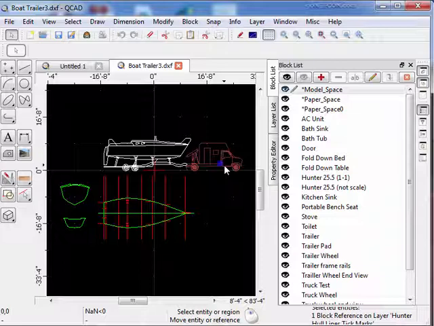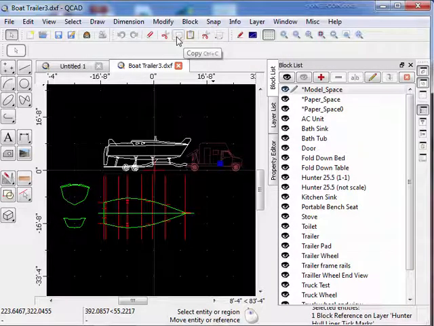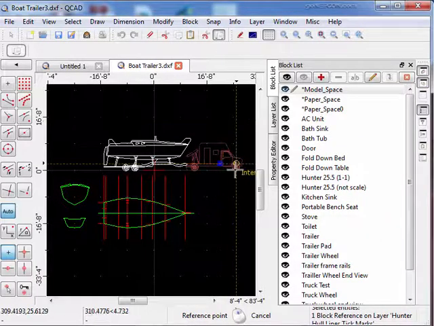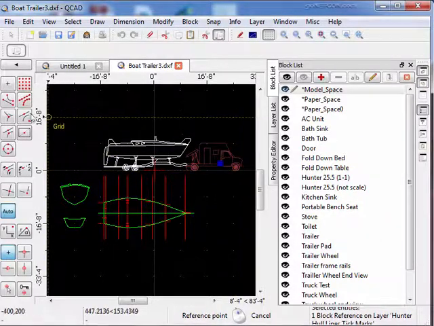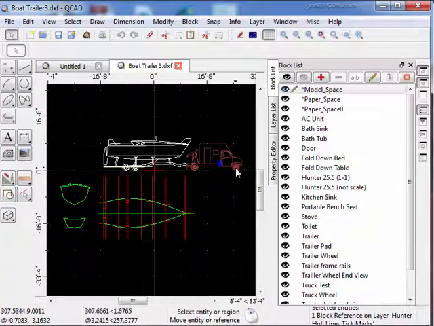If you want to move a block to another drawing, you simply select the block in the current drawing, which I'm calling the source drawing, and you copy it. You can copy it with a reference, or you can just copy it without a reference. We'll copy it with a reference, so we have a reference point, and we'll just say to center that wheel. Center that wheel will be our reference.